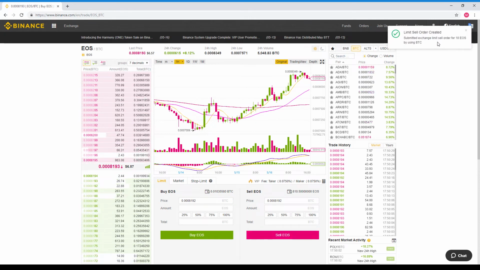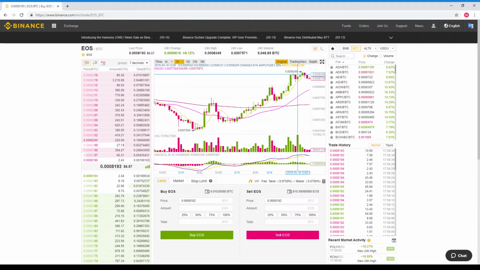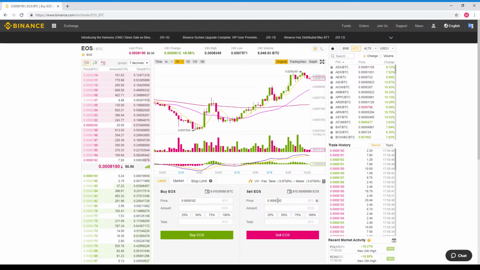So now it just placed that order, limit sell. Now I want to try to sell a little higher, so I'm using the cursor at the top that kind of gives you an idea of the price. I'm going to try to sell at this price, 8326. So now I'll go back down here and change this to 8326 and place another order for 10 more EOS.